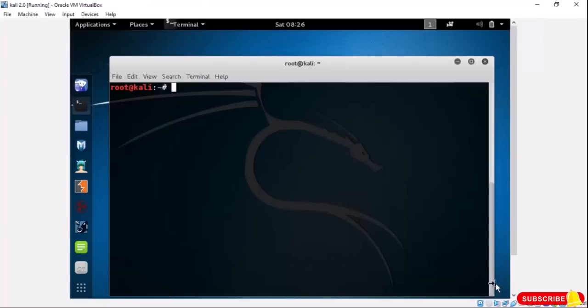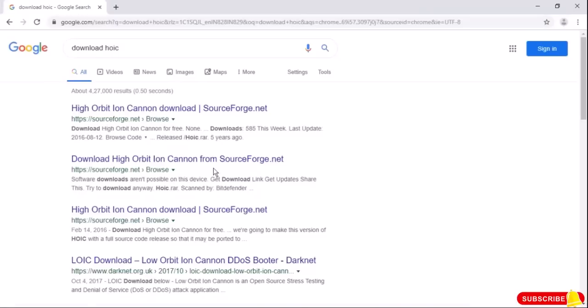In the previous video, we have seen how we can perform a DOS attack, but a DOS attack is not able to take down a big target. So to take down a big target, we will use a distributed denial of service attack, or DDoS attack. Now in order to perform a DDoS attack, we need a tool called HOIC, or High Orbit Ion Cannon, right?